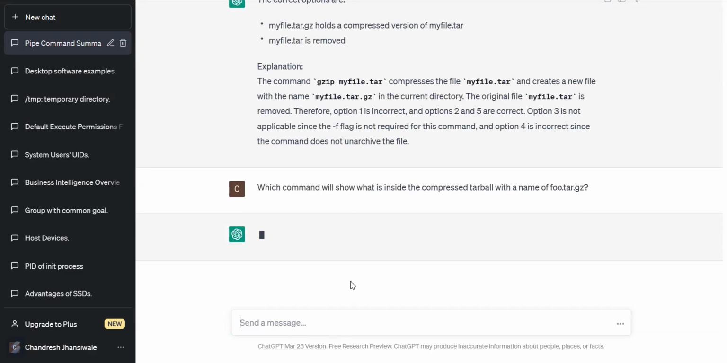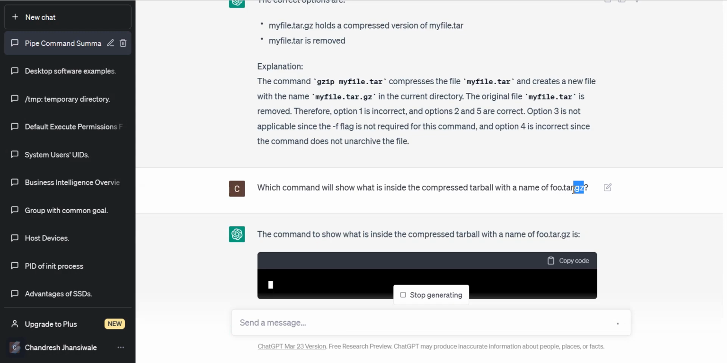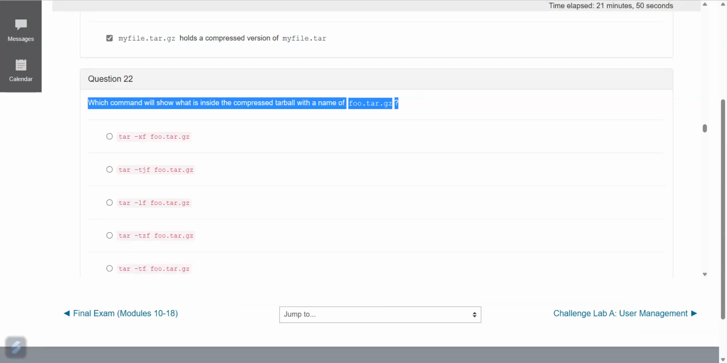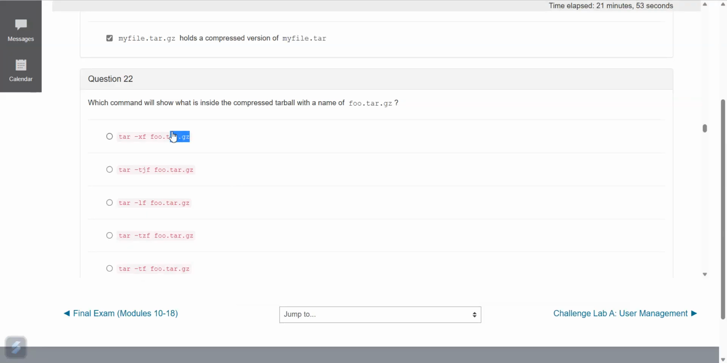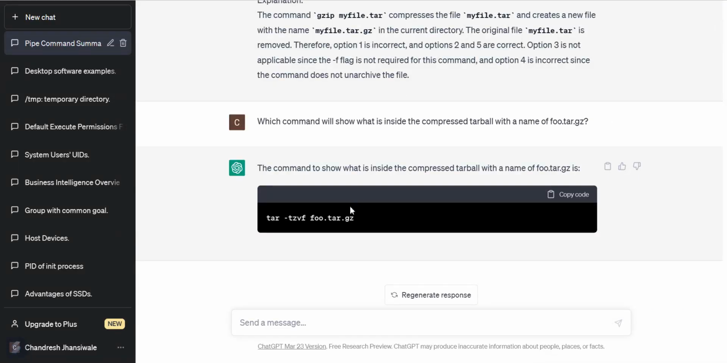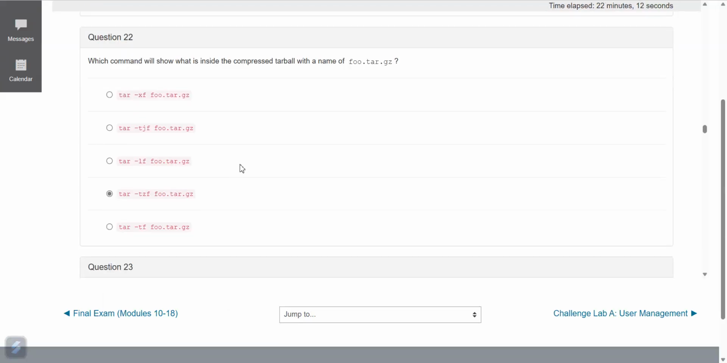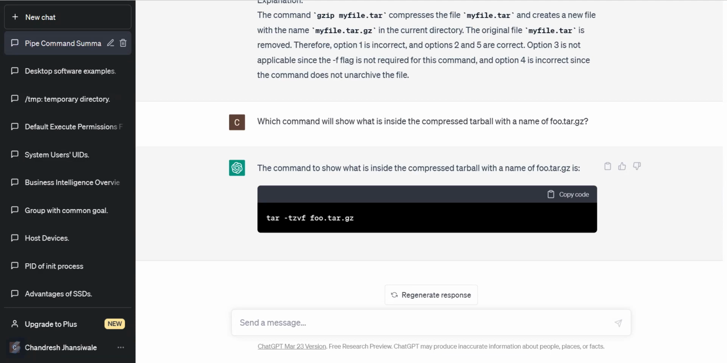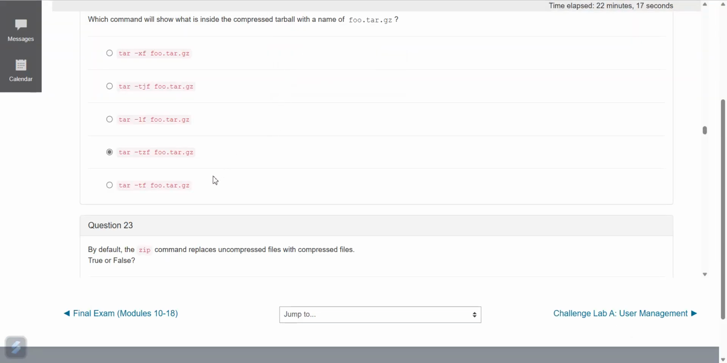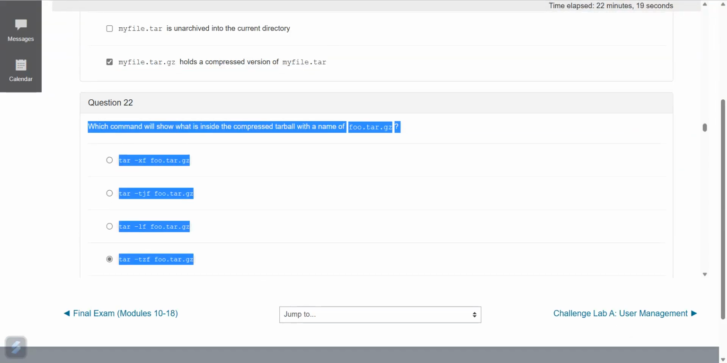is inside the compressed tarball with the name of foo.tar.gz. Okay. So this is a compressed file and the question is asking what is inside the compressed file. How can we show it? tar tzvf is the command with the extension to know the compressed file name. We can give the full command as well.